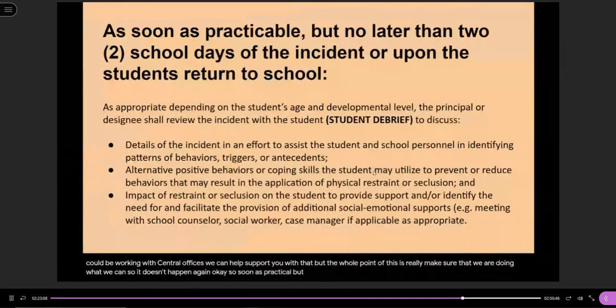Okay, so as soon as practical, but no later than 2 school days of the incident, you're going to have a student debrief. This is going to be done as appropriate, depending on the student's age and developmental level. The principal or designee shall review the incident with the student, and it might be the staff that works with that student in the classroom, to discuss the details of the incident in an effort to assist the student and school personnel in identifying patterns of behaviors, triggers, or antecedents. So the antecedent is what happens before the behavior. Also alternative positive behaviors or coping skills that might need to happen.